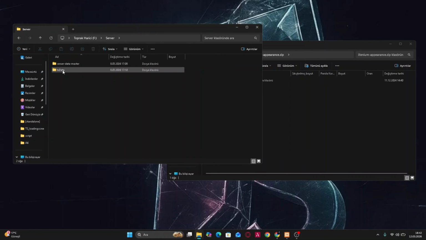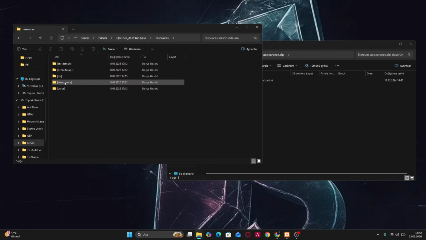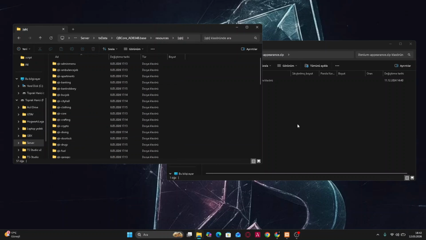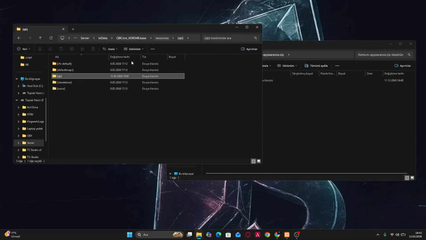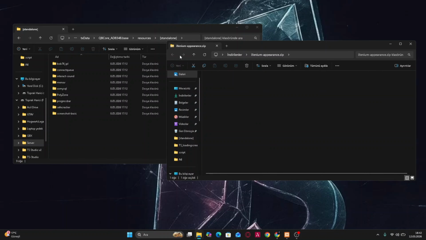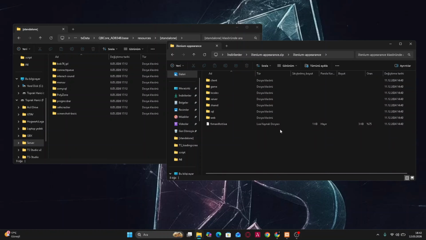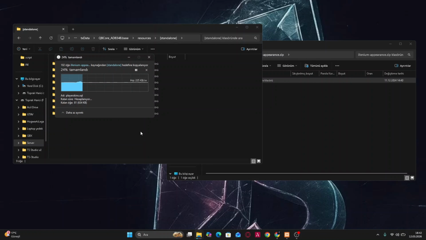Just open your server files, then txData, then resources, and then open your qb folder. Then delete your qb-clothing, apartments, and also houses. Once you delete those, go back to resources and then go to standalone. You do not need to copy those, just drag it here and it will copy it.